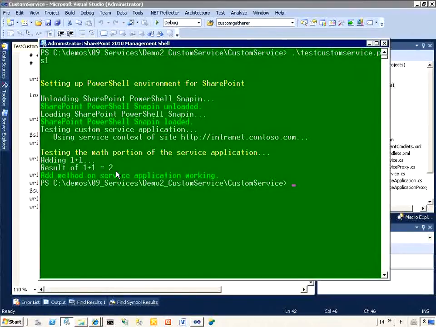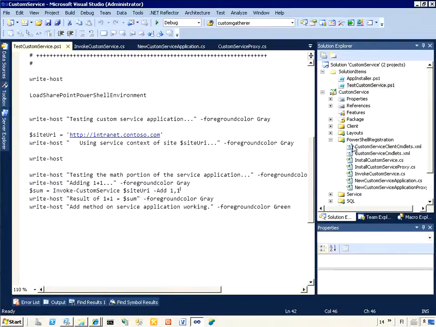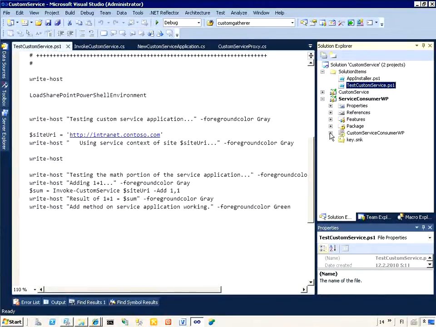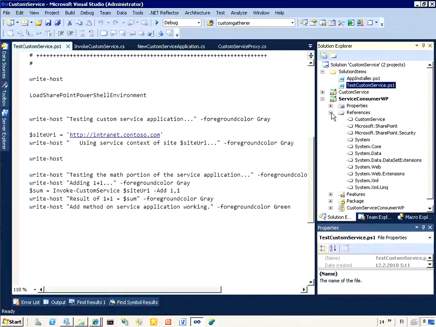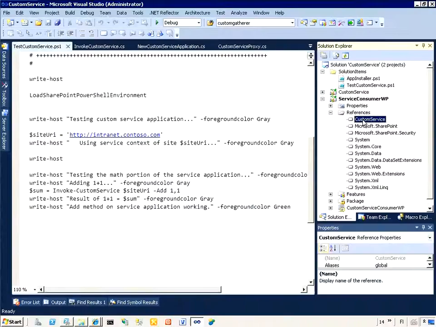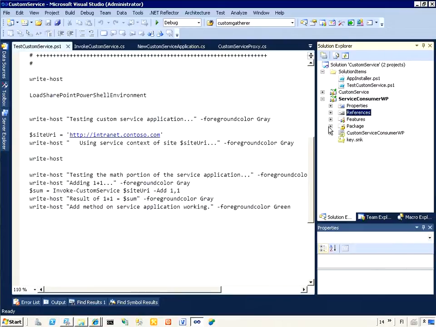and the service application is working properly. But what if we start using the service application within our web parts, and what do we need to do then? We've already implemented a custom web part which is consuming the service application services. The first thing we need to do is add a reference, obviously, to the actual assembly which is implementing the proxy to access the service application services.